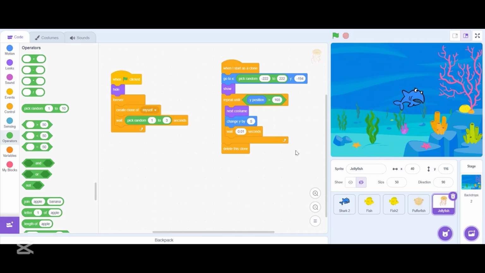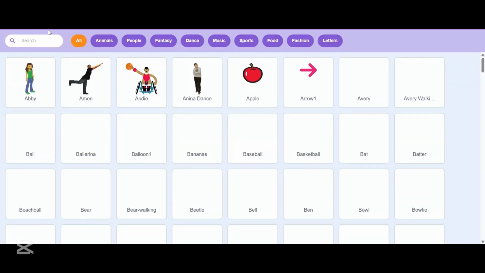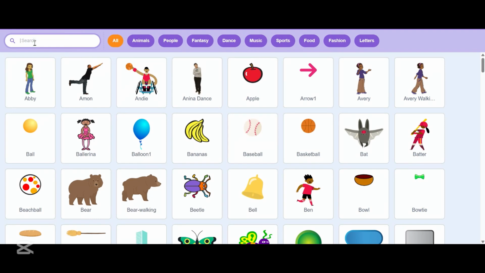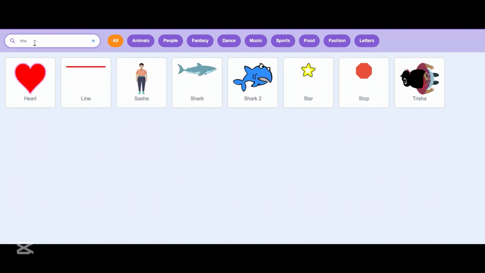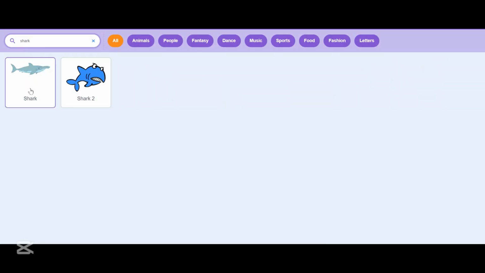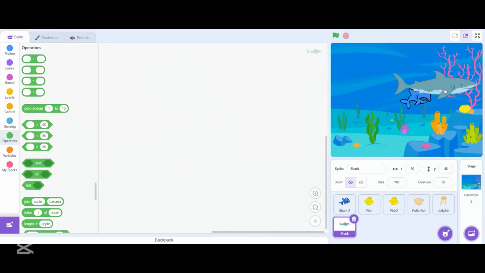Yeah, and next one we are going to make a bigger shark that will eat this hungry shark, this small shark. So for that, let's go to the sprite option again, and this time we are going to search for shark, and this shark, click it. The size of the shark looks okay because it's going to eat this small shark.